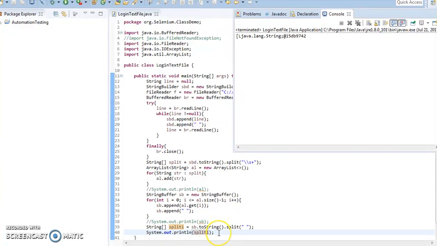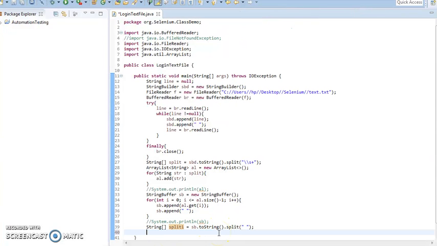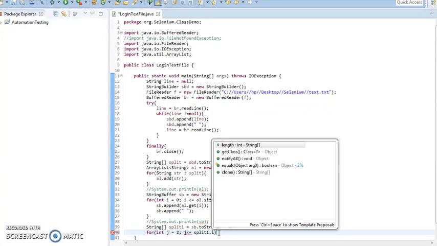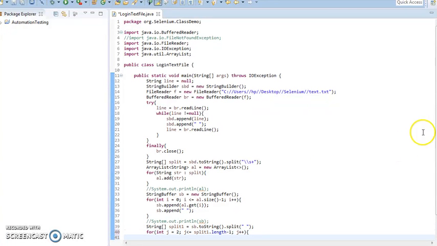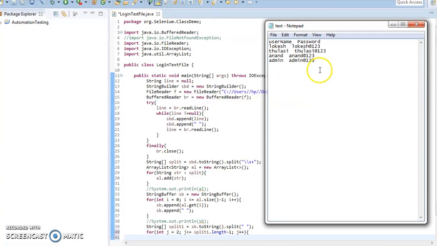Now we want to change something. We need to loop it, and for loop, int j equal to 2, and j is less than or equal to split1 dot length. So I want to read the entire length. That's why I'm creating a for loop here, and you want to see the data not like this. I don't want the username and password labels. If both are coming online, it will not be like this. Okay, that's the purpose I'm not creating this one.